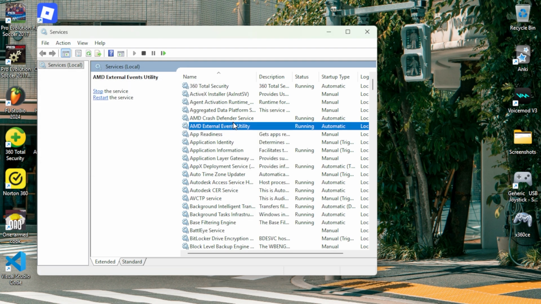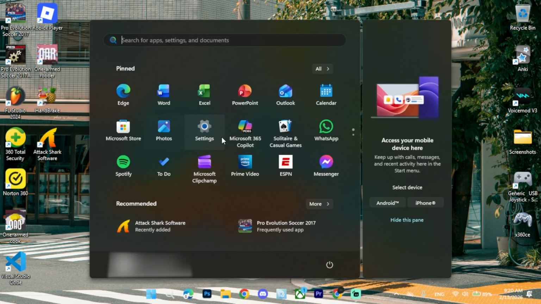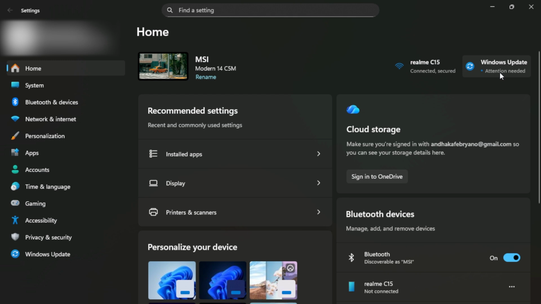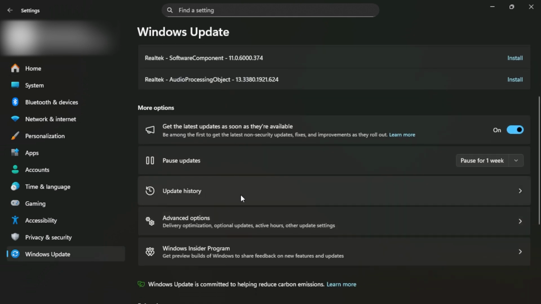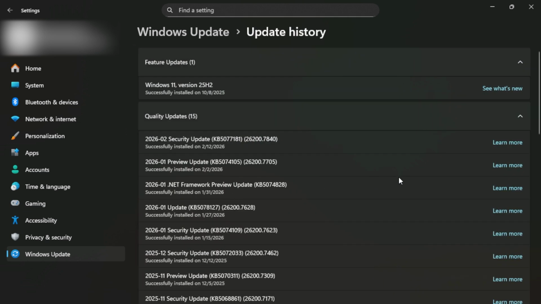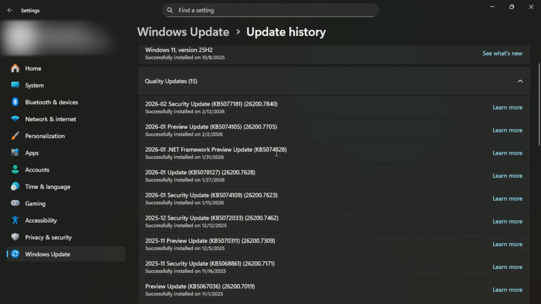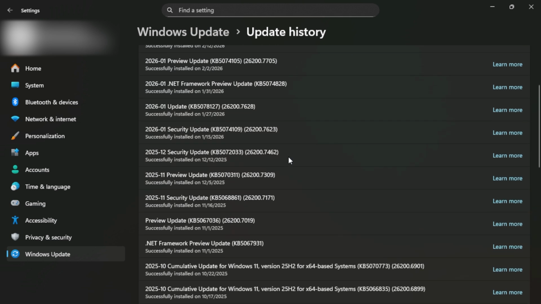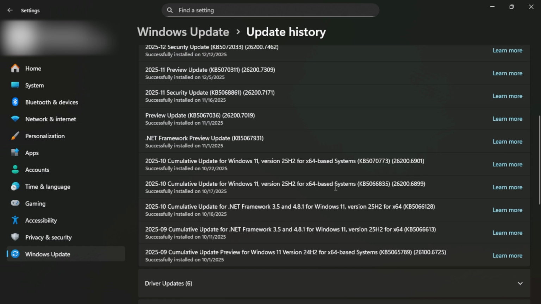Step 2. Check for Windows Update conflicts. In 2026, a specific Windows update has been known to cause deadlocks and connection errors with NVIDIA drivers. Go to Settings, then Windows Update, then Update History. If you see KB5074109 and are experiencing issues, consider clicking Uninstall Updates to remove it until a more stable patch is released.